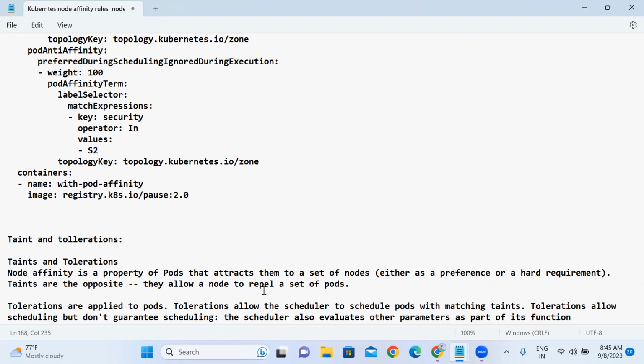On the tainted nodes, how can we schedule? By using tolerations. By default, those nodes are not allowed to schedule. How can we schedule them? Only by using tolerations can we schedule them. How to do that, we'll discuss.